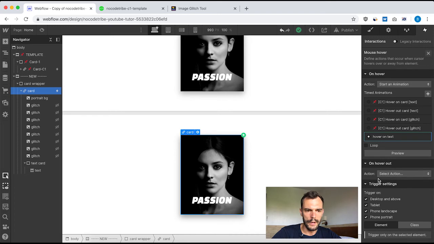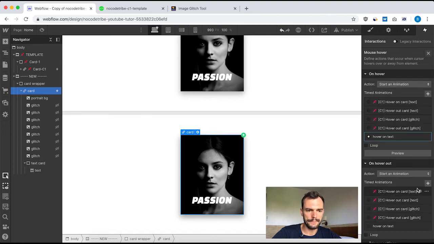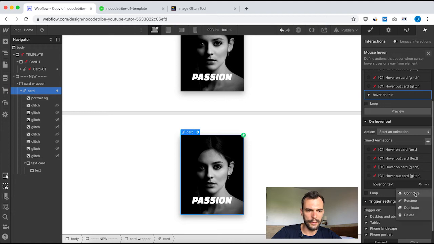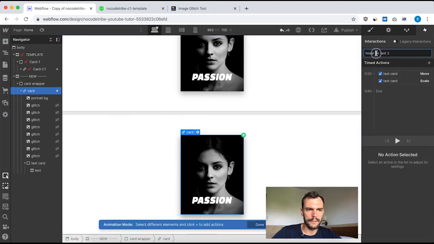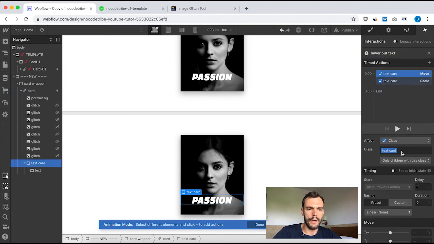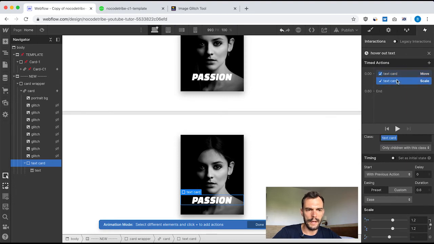I need now to create a hover out interaction. So I'm going to select start a new animation. I can actually duplicate this one. It's going to be faster. So duplicate my hover on, select it, and I'm going to rename it hover out text. Good. And hover out, I want it to move back to original position, so 0 pixel here, and I want it to scale back to 1. Good. Maybe a bit faster.